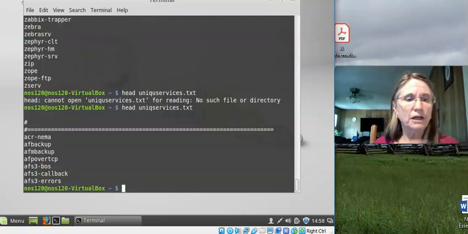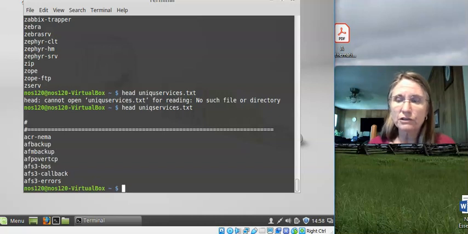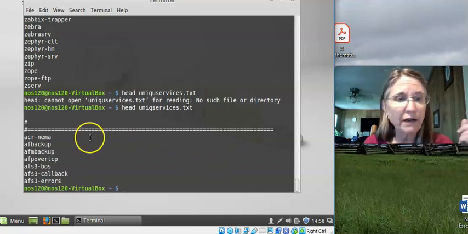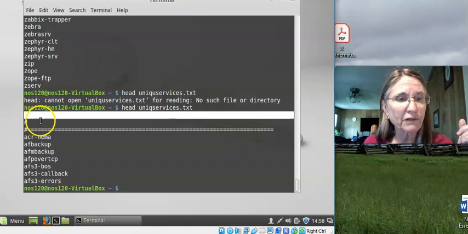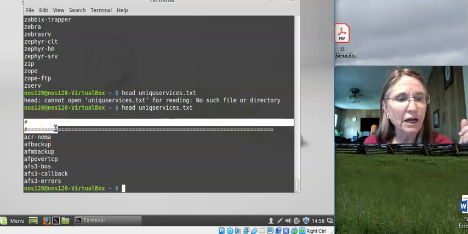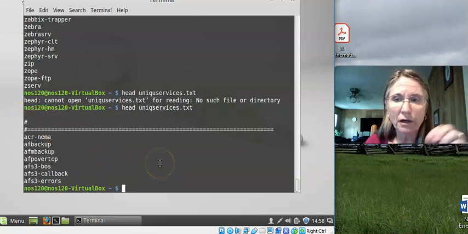And there it is. Now, this does illustrate the fact that I have some more work to do because I've got some blank lines and comment lines here. But I'm working my way through the problem.